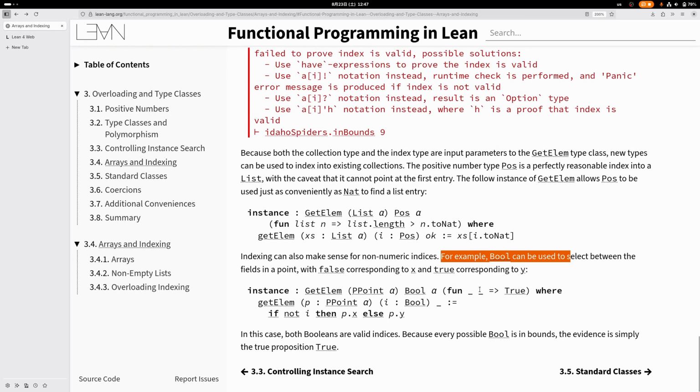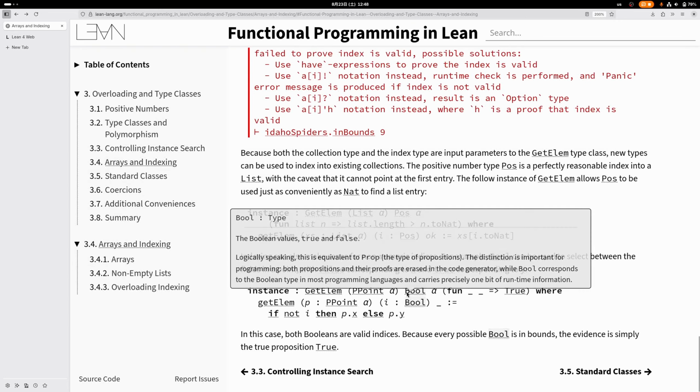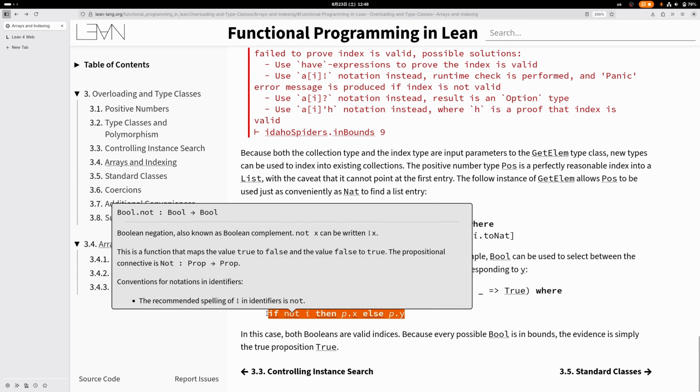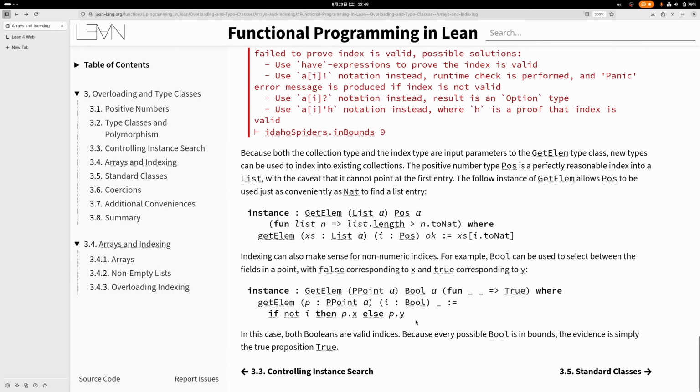And it doesn't even need to be a numeric type. For example, here we can define getElem with a polymorphic point and a boolean. And the proposition that we use here is going to be always true. And then we just decide whether we want to return X or Y.